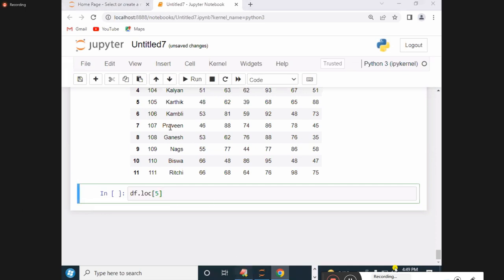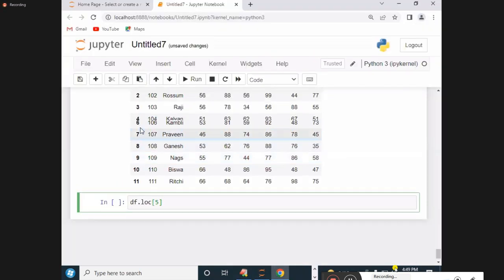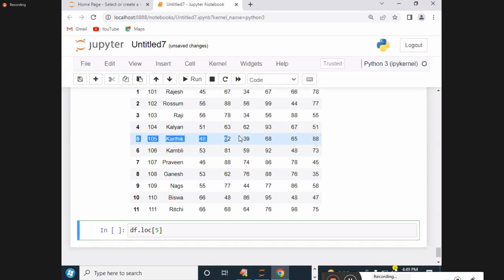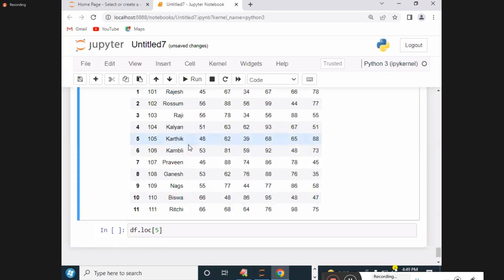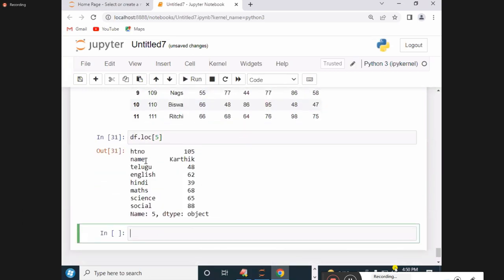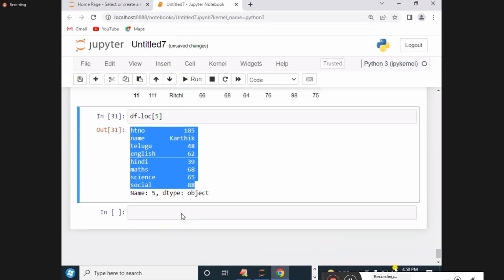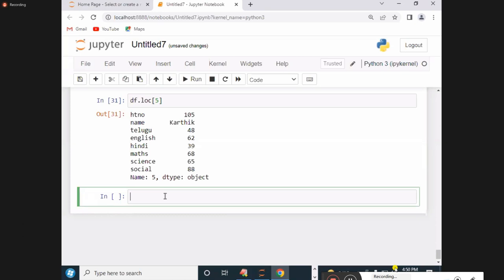If you don't speak, I will go on continuing. It's up to you. Row number. What is my 5th record here? Karthik. This is the data which I am going to get. Only the 5th record will come. Execute. So run. What is coming? Hall ticket number, Karthik, entire information is coming. Are you able to understand? Next I will say df.loc of some second record I want.